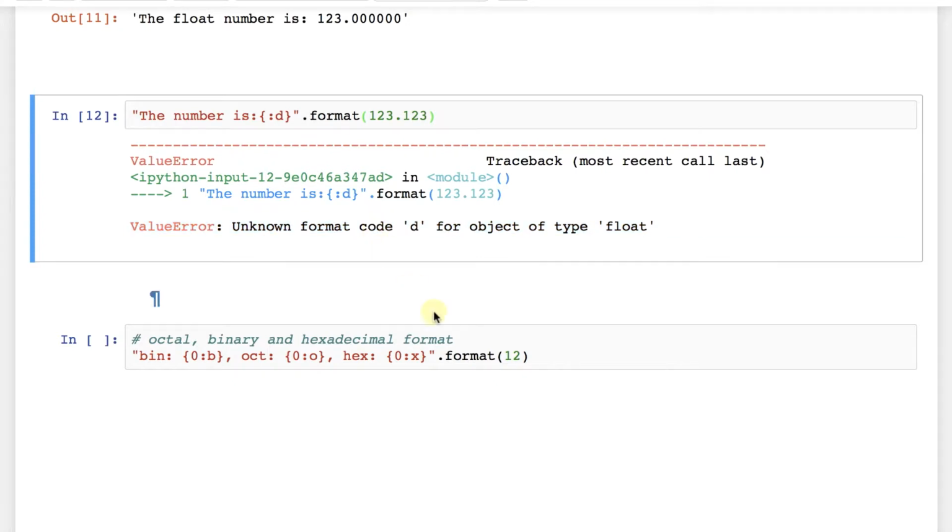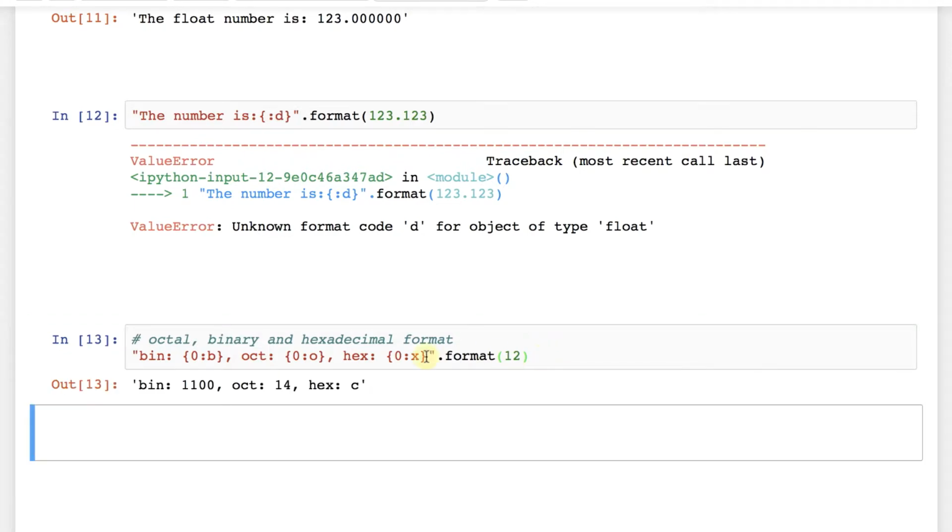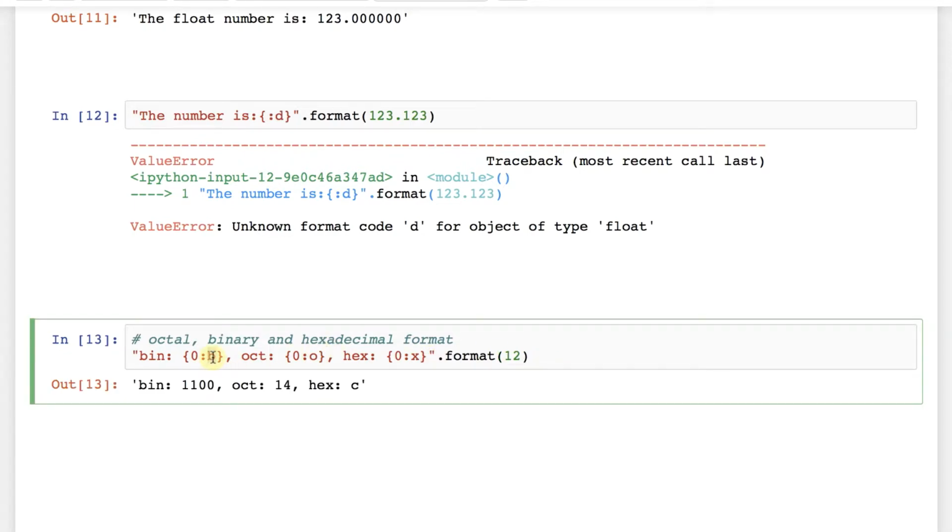This is an example with binary, octal and hexadecimal format codes. In this case, B represents binary, O represents octal and X represents hexadecimal. As we can see in the output, mentioning the format code B, O or X after the first colon within the placeholder makes the value be represented in binary, octal and hexadecimal respectively.